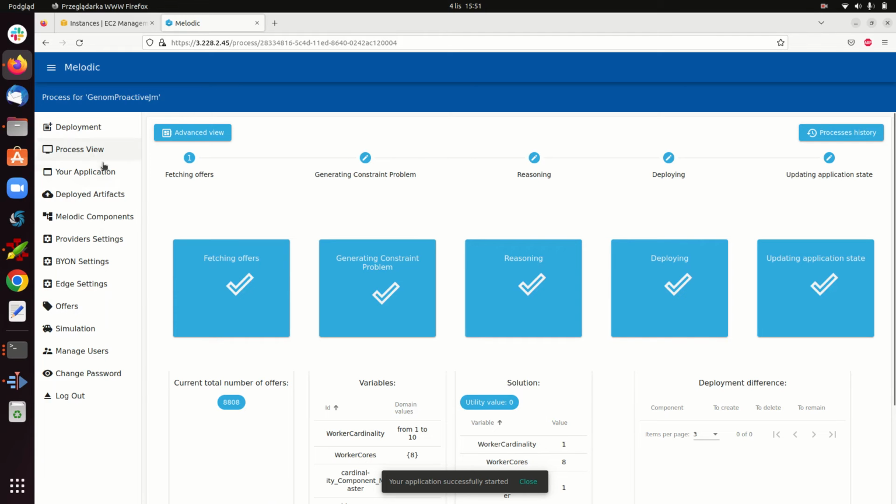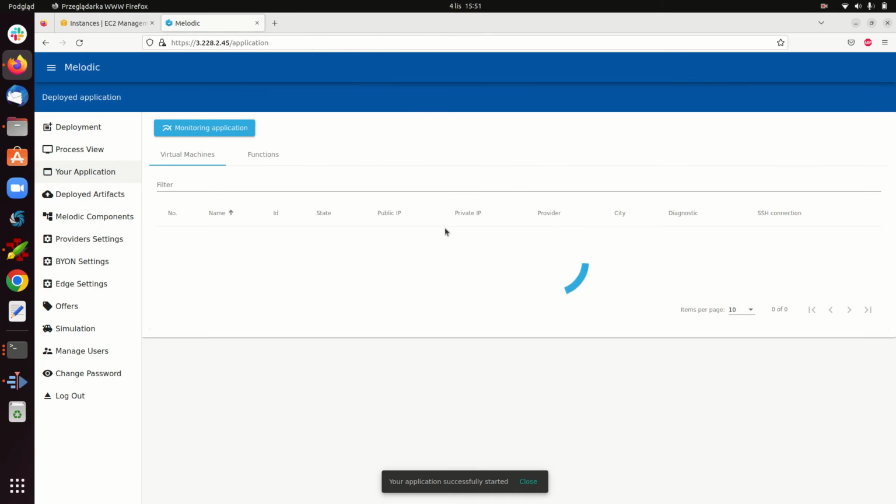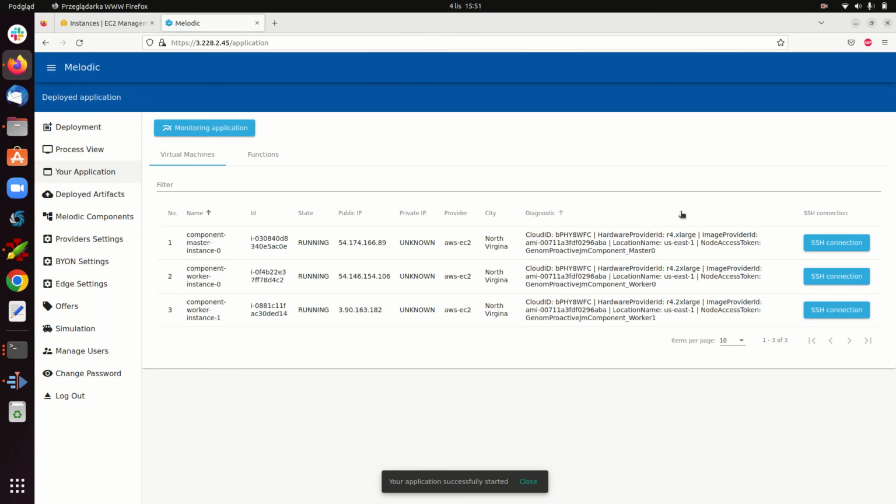We can check the information about the VMs creating during the deployment of the application in Your Application tab. As you can see, currently we have 3 VMs created by Morphemic. 2 of them are created during the initial deployment, and those are the master instance 0 and worker instance 0. The third one is created in another process.